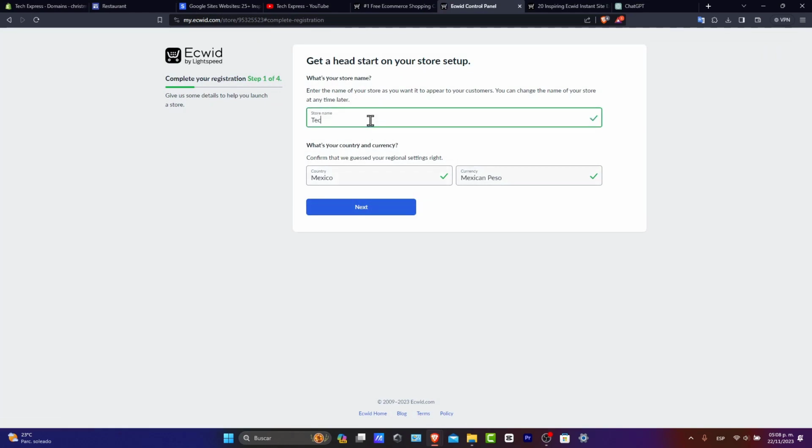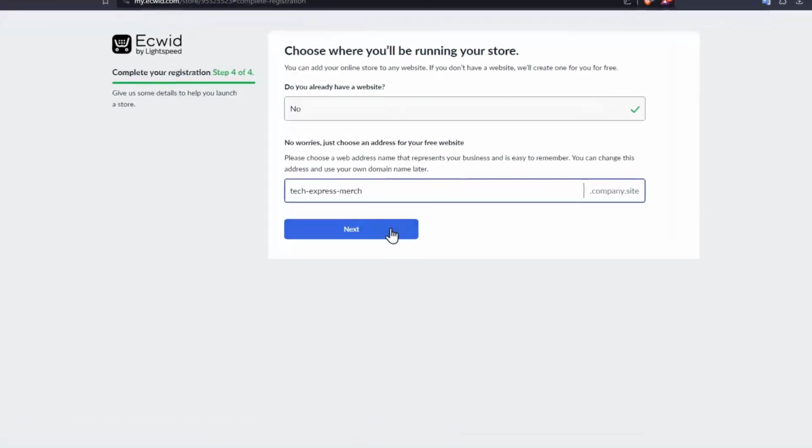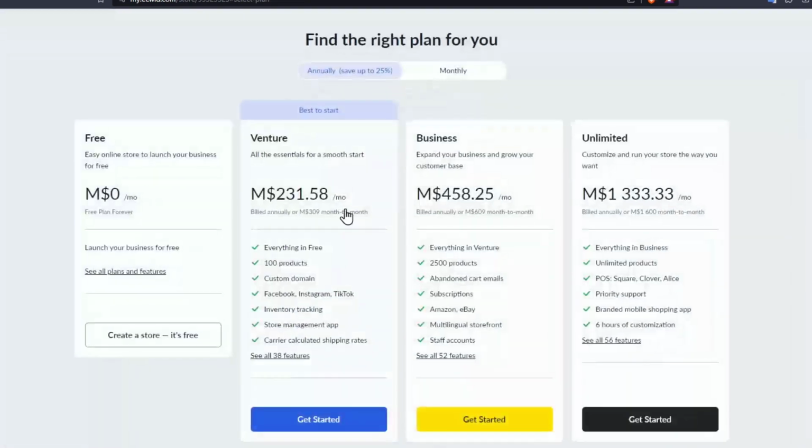I'm going to choose a store name. Let's go for TechExpress Most. Then choose your country currency and the country you are living in. And lastly, if you don't have an actual website, it's going to create an address for free for us. I'm going to hit next, and then you can choose the free version. Now, there you have it guys.